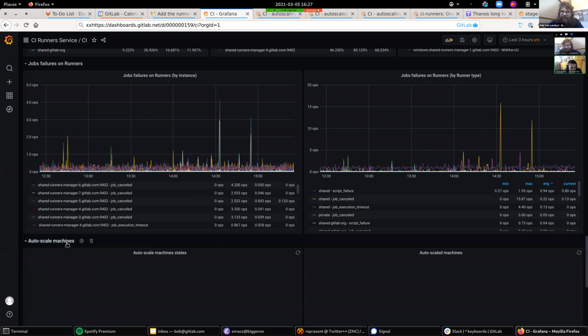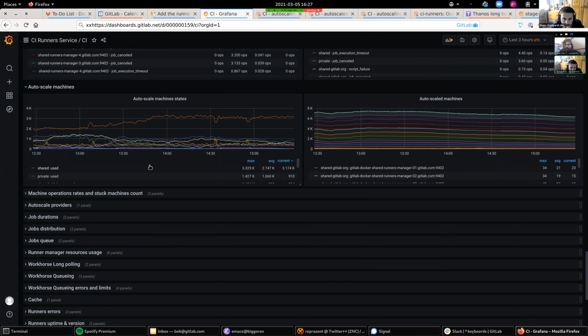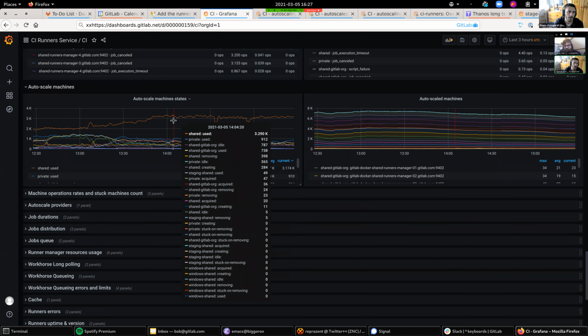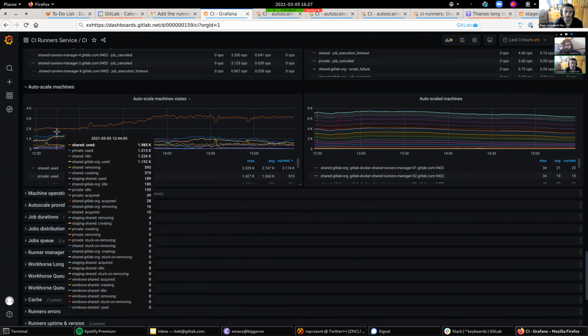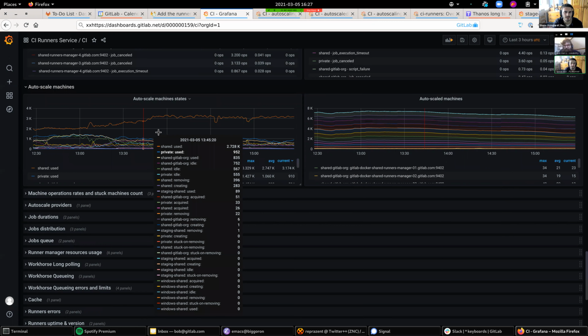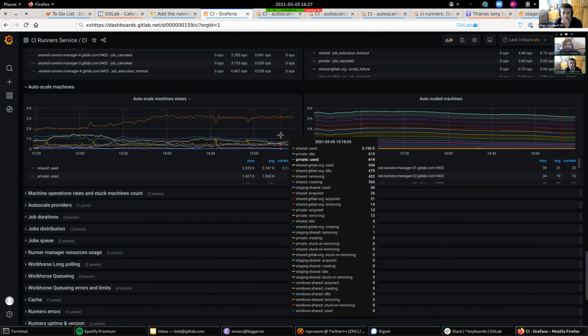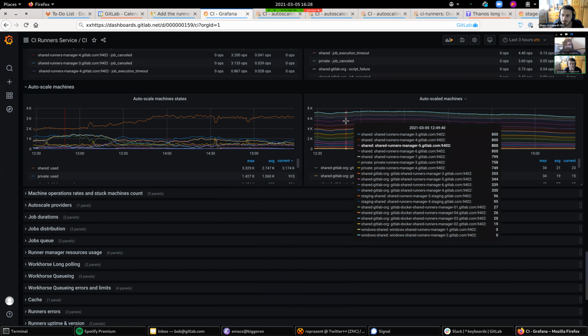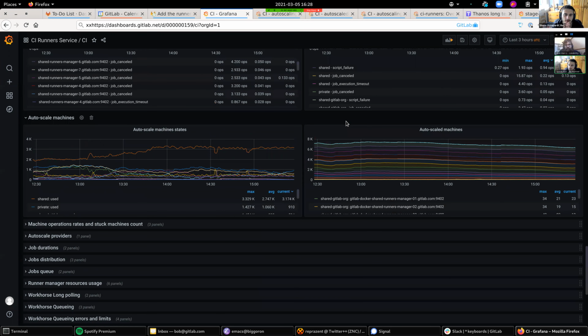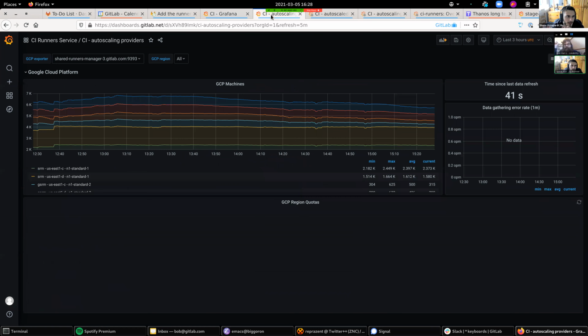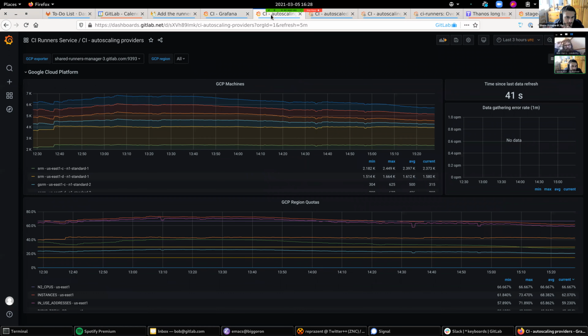Auto scale machines. Yeah, I would say I use these a lot. And these two panels are somewhat a duplicate of the other Grafana dashboard that Thomas sent you. Which one? This one? Yeah, I think some of them are actually.